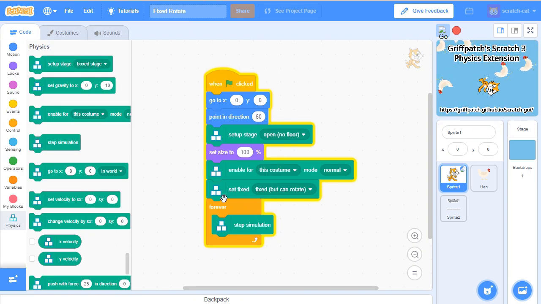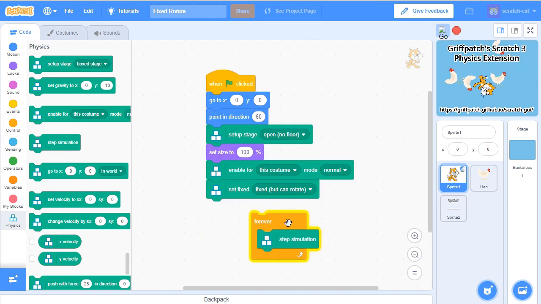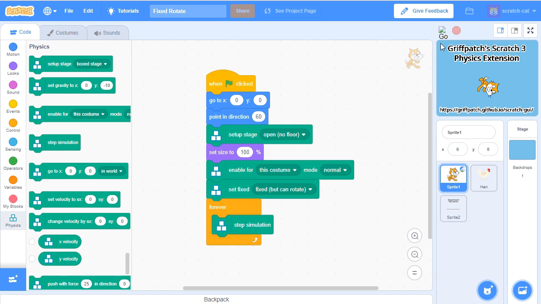Then we have a forever loop, and we step the simulation. What that means is it runs this physics simulation. If I was to just take that off, stop it, let me try that again, stop it. So if I run that forever loop, the physics starts working. If I stop the forever loop, it stops. Simple as that. So you need that in place for it to run the simulation, but only in one sprite. One script must be running that steps the simulation, that does all the physics for all the sprites.